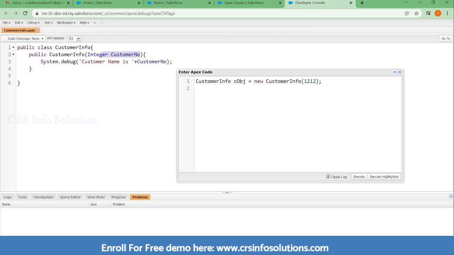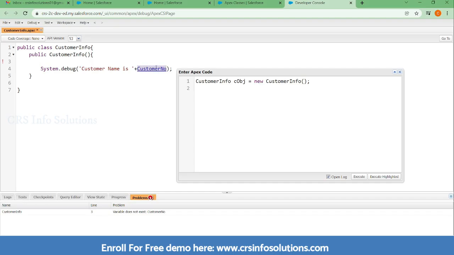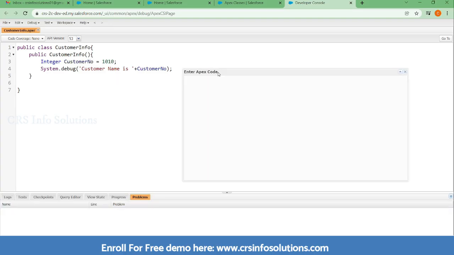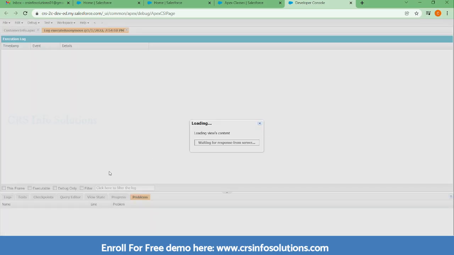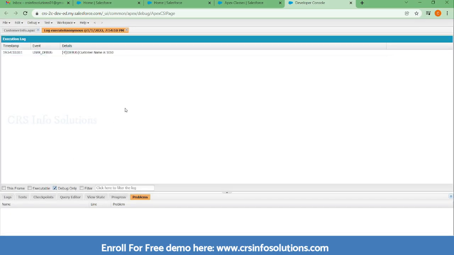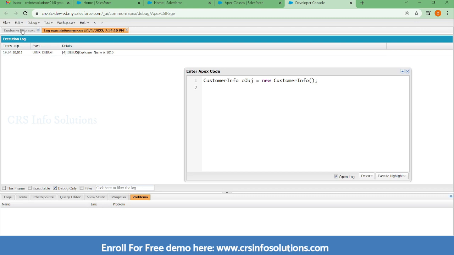You can try even without parameters, and I'm not passing any parameters over here. And here, if you want to give any values for customer info, you can give it. So integer customer number equals 1010, save it, and you can execute this. It will call it. So this is the use of constructors.